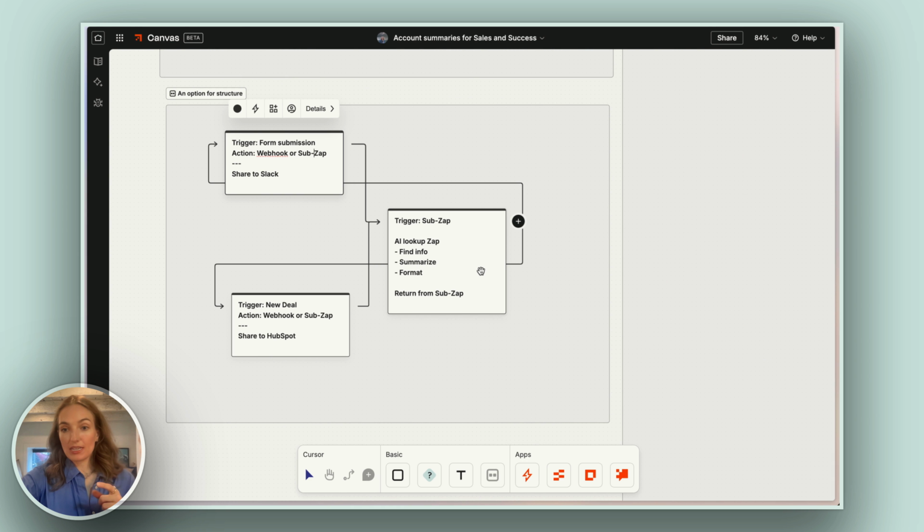Having all of that in one Zap that you can call from many Zaps means that if you have to update that info, it's really easy and you don't have to do it a million times. And then finally, at the end of this, you'll have a return from sub-Zap step, which will send it back to the initial Zap that it came in. And that's when you can post to HubSpot, post to Slack, post to Vitally, etc.